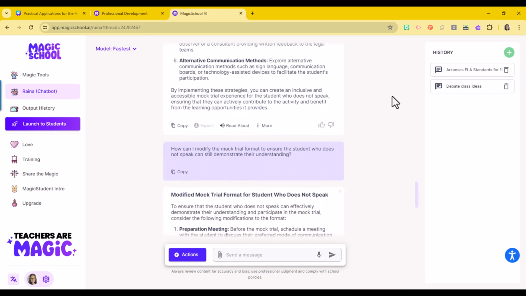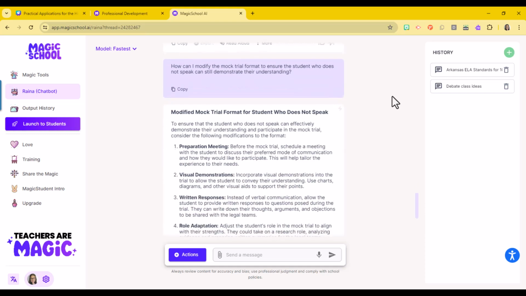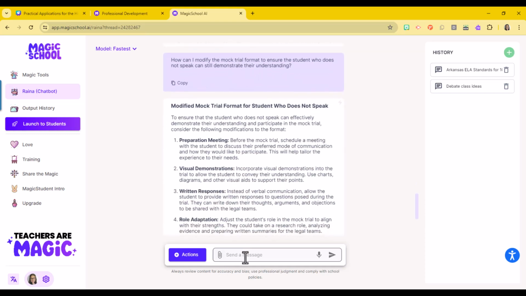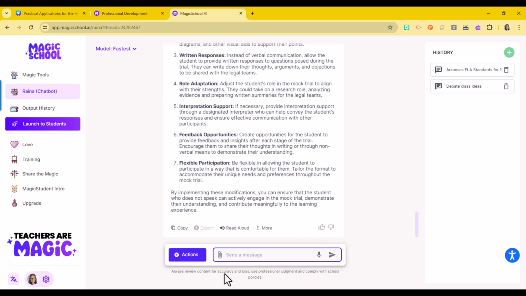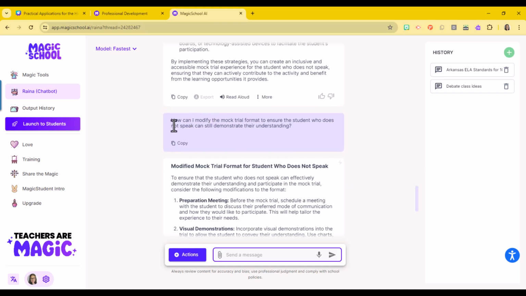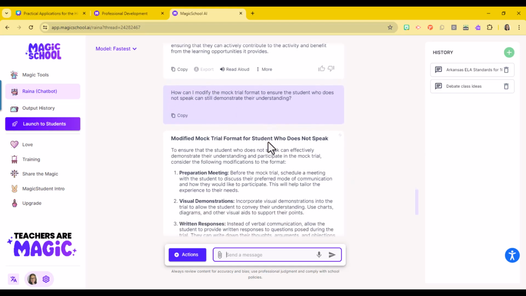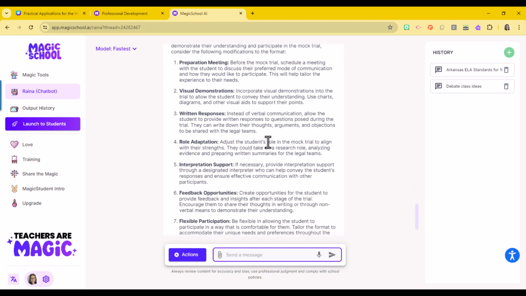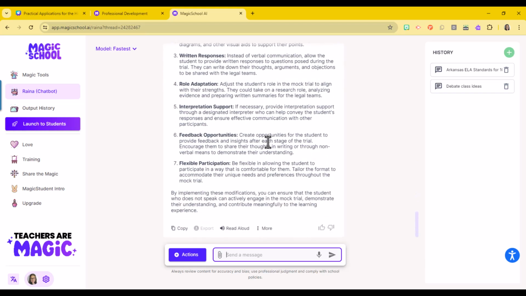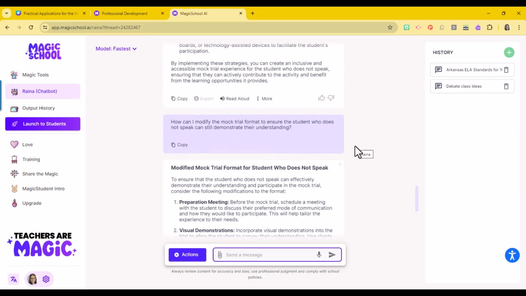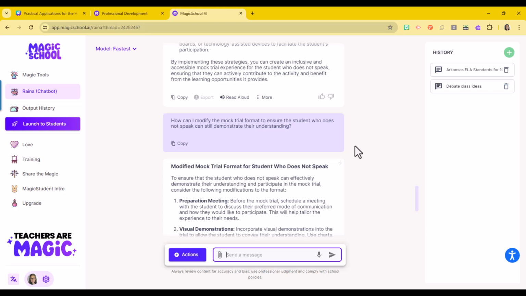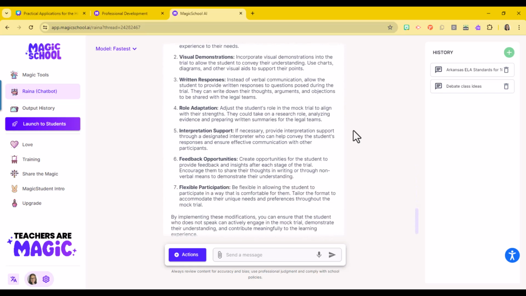Now this one is one of the suggested, when you get to the end, it'll allow you to click a little box that is one of their suggested prompts. And so that's what this one was. How can I modify the mock trial format? That was a suggested prompt, and I just typed it in. And so it gave me some different ways to modify for that student to make sure they can still demonstrate their understanding. So a little bit more specific prompt that they suggested for me. And so I got a little bit more specific answer there. And that's something to keep in mind when you're creating using AI, is to be super specific.